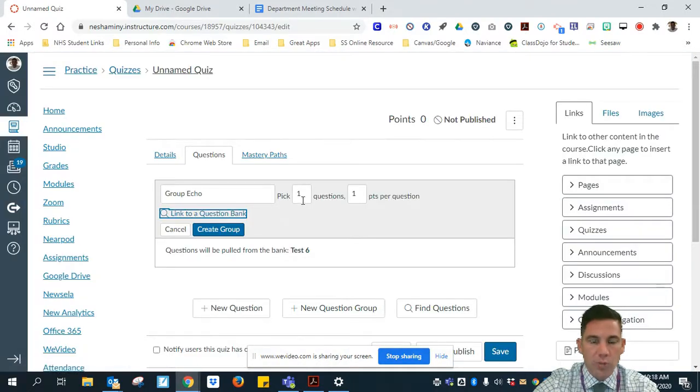Now, 2 things. When you're on this screen right here, you just linked your bank. Make sure you choose to either pick all the questions that you just created, or just pick the number of questions you want pulled from that bank. And it says pick 4 questions, 1 point per question. So obviously you can change your point values here as well. And then the last step here is to simply hit create group.